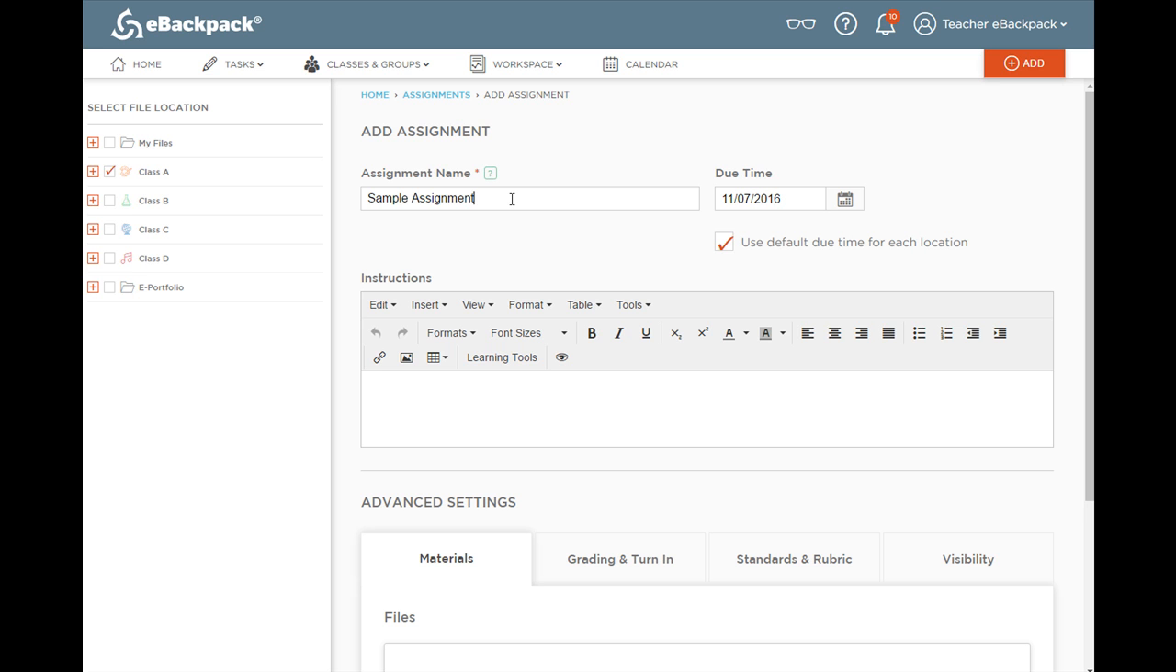To the right of the assignment name is the option to set a due date and due time. If you want something different from the defaults for the class, uncheck the box and select a more specific date and time.